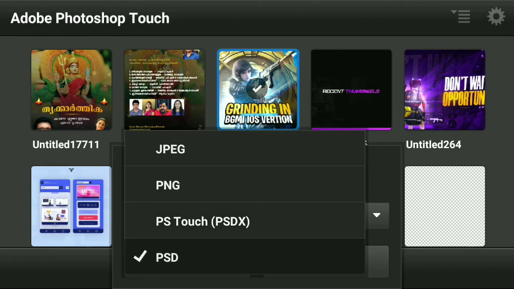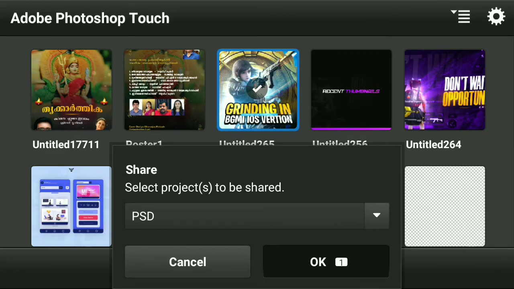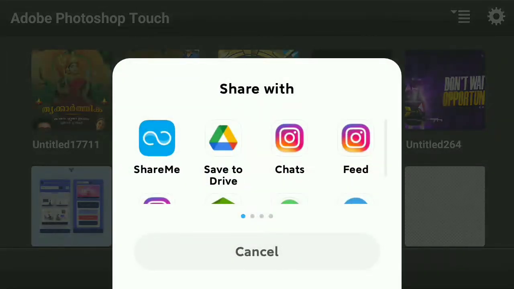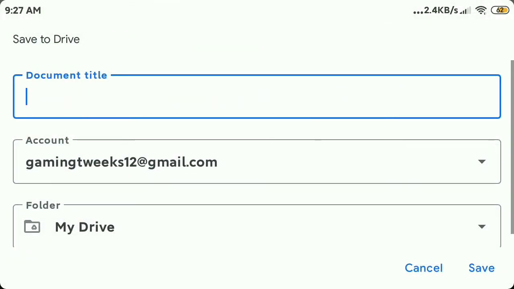In the same way, you can save in PSDX format and PSD format. Same method. This is a short video just to show you how we can save these types of files.